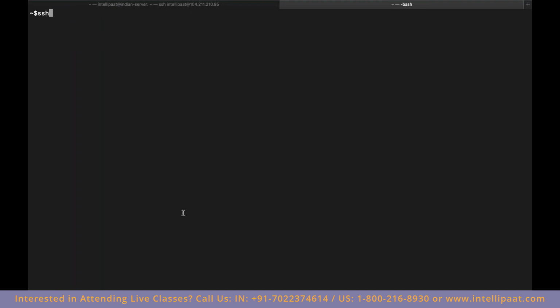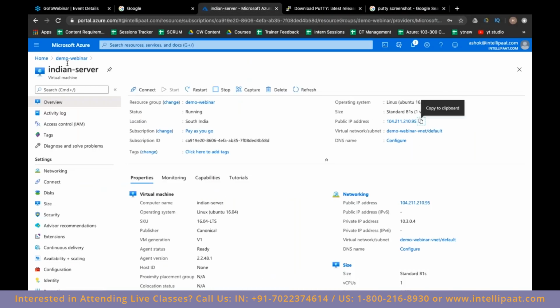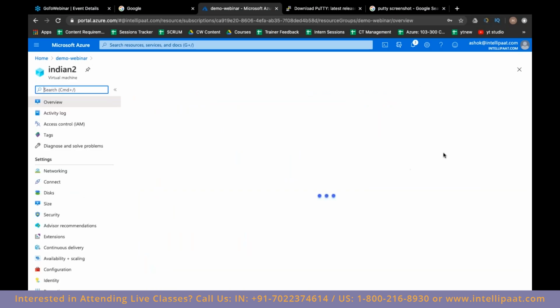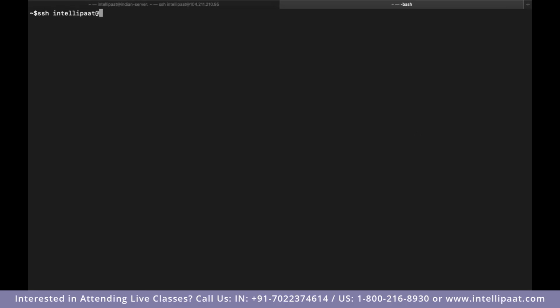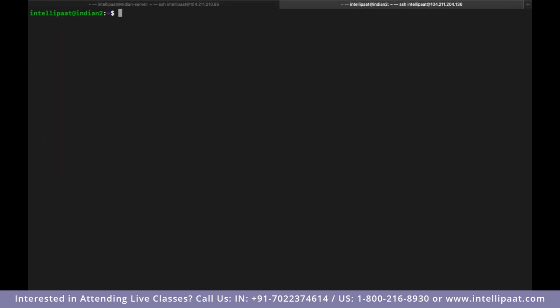So SSH Intellipaat @ and then the second server is this. Let's copy the IP for this server as well. Put in here, and now it's asking the password. And yes, you are now connected to your second server as well.